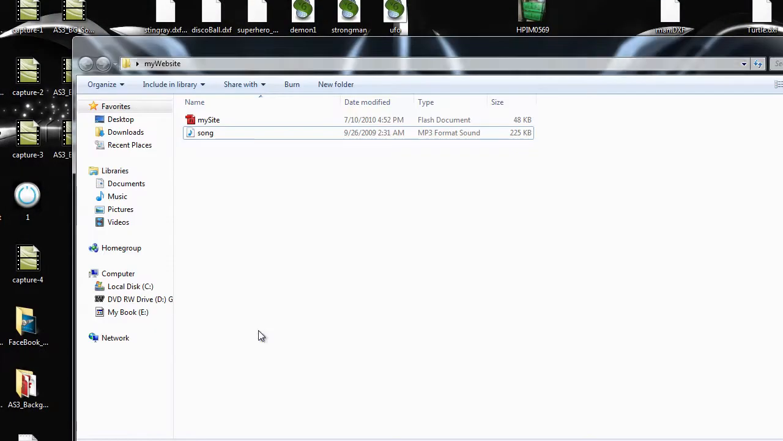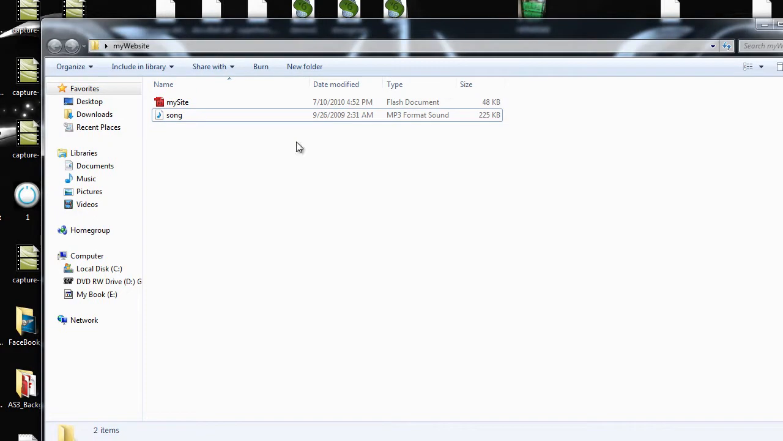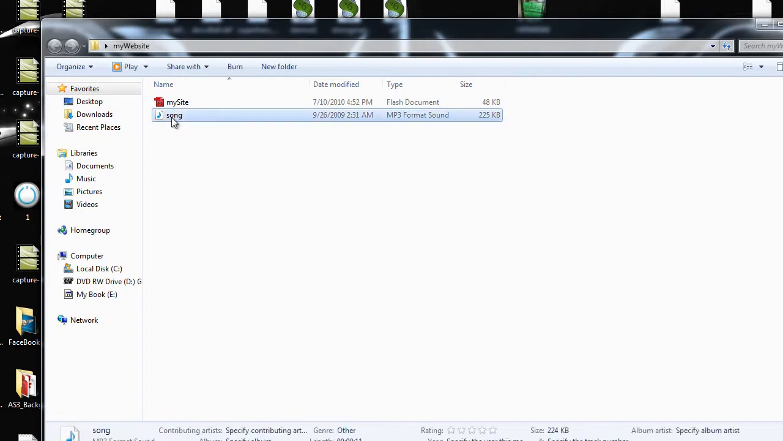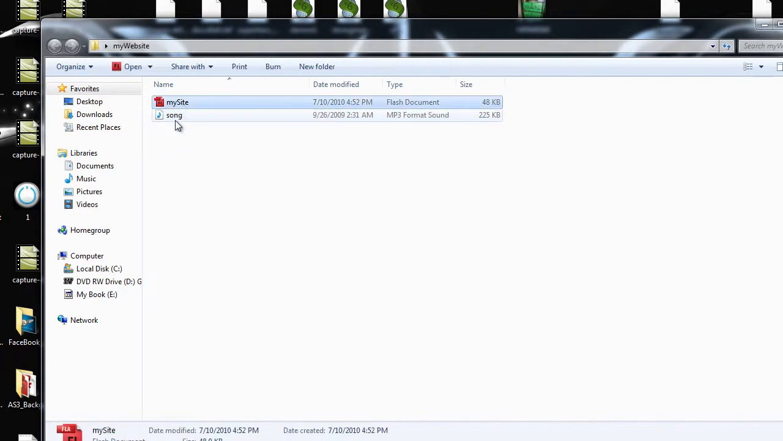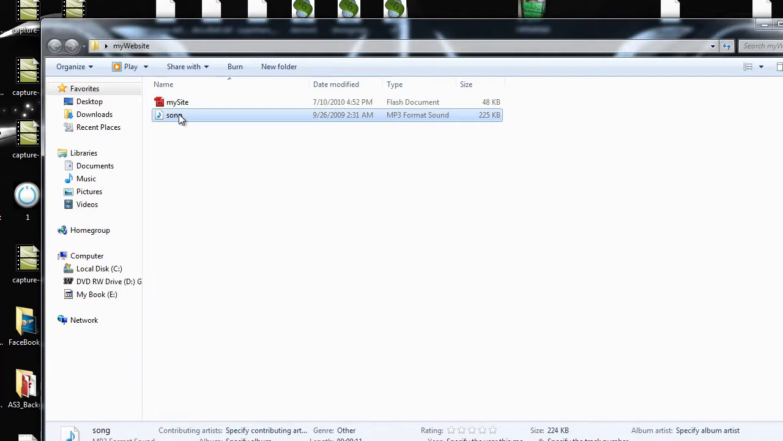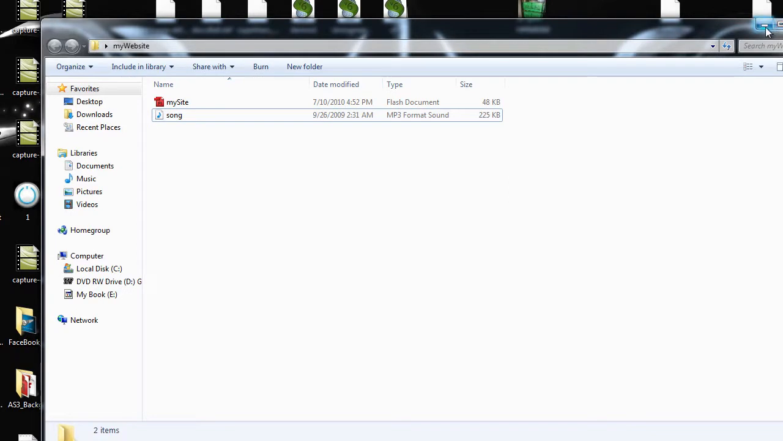Let me show you that folder now. Right there, my website. You can see inside of it there's a song MP3 file, song.mp3. So that's how you would have it set up. You would just put your song wherever your SWF is on your server. In your root folder of your website, you just throw that song file, because that's how I'm going to code it out.